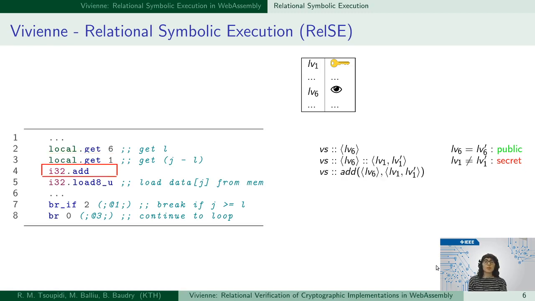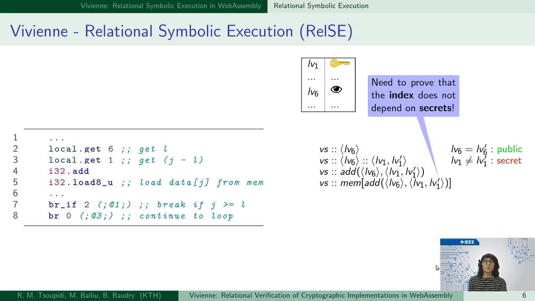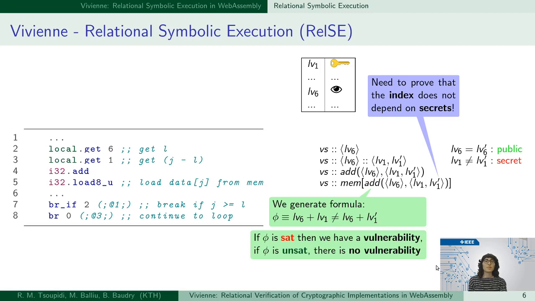Next, the add instruction takes two elements from the value stack and pushes the result back to the value stack. The load instruction loads from the memory the data with index the top of the value stack. At this point, we need to check that the index does not depend on secret values. To do that, we generate formula phi that checks whether the values of the two versions are not equal. If phi is satisfiable, that means that we have a vulnerability, otherwise there is no vulnerability.